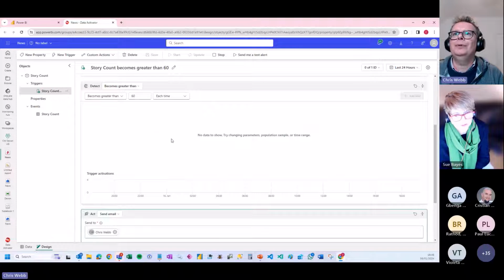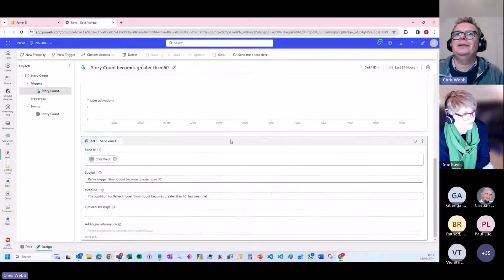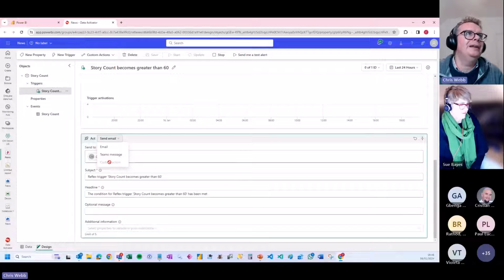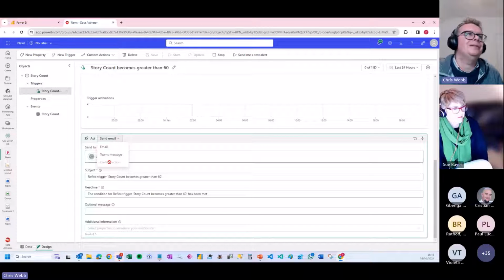In a moment, it'll take a bit of time to actually show this. If there was some historical data, it would do this. And yeah, I can send an email. I could send a message in Teams. I can also hook this up to Power Automate and get it to run a Power Automate flow when the alert's fired. So this is a whole new feature which allows you to do alerting, which is super cool.